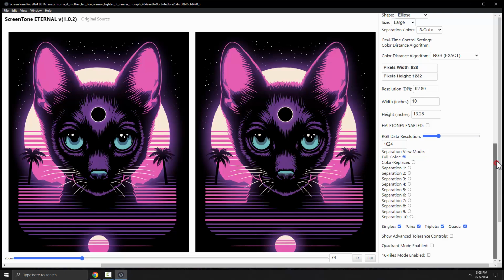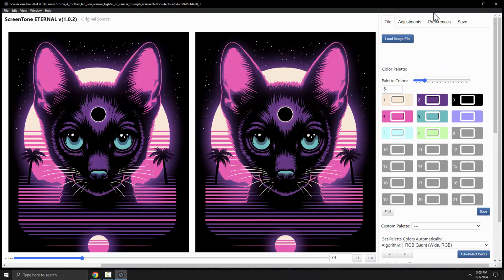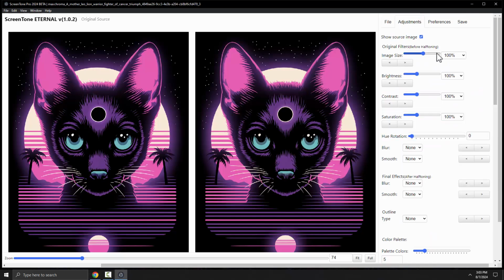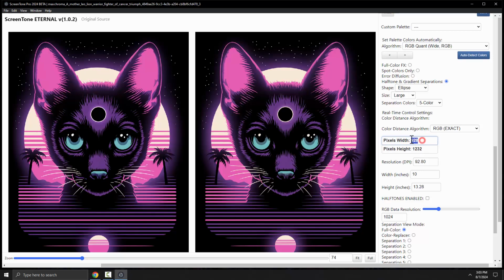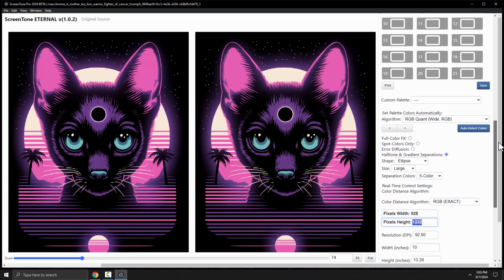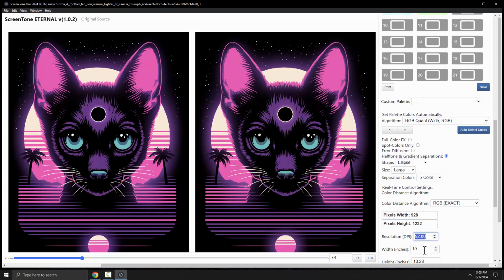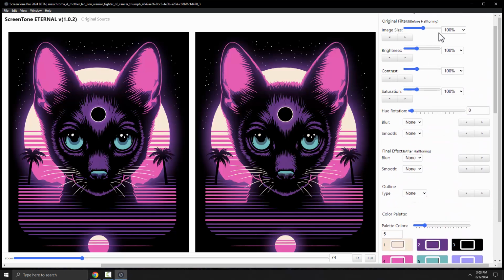And we can go to adjustments and change the image size. So if I go higher in the image size, and you've got to be careful, but this image was just, let me scroll down to the settings. It was only 928 by 1232 pixels. So when it's only 92 dpi at 10 inches wide, I can scroll up here and actually make it a lot bigger.